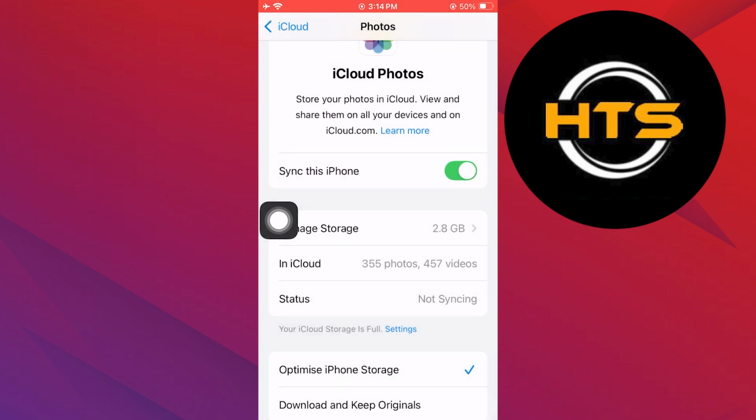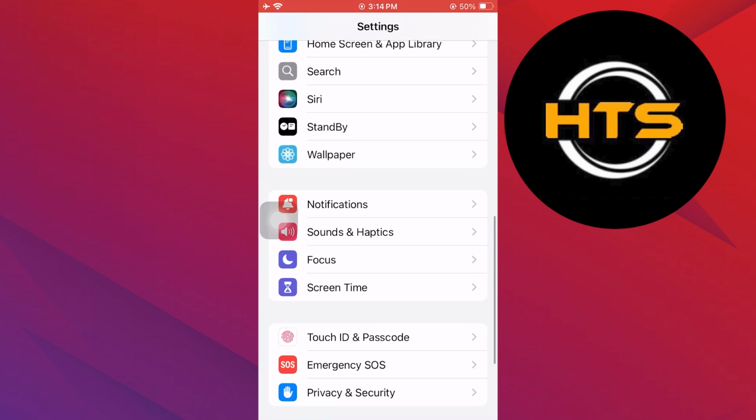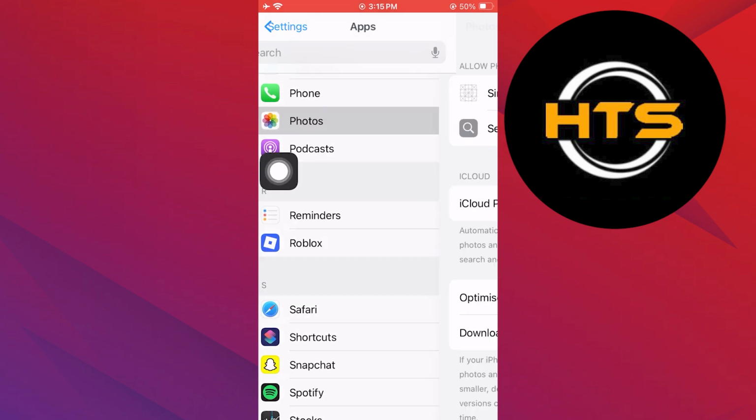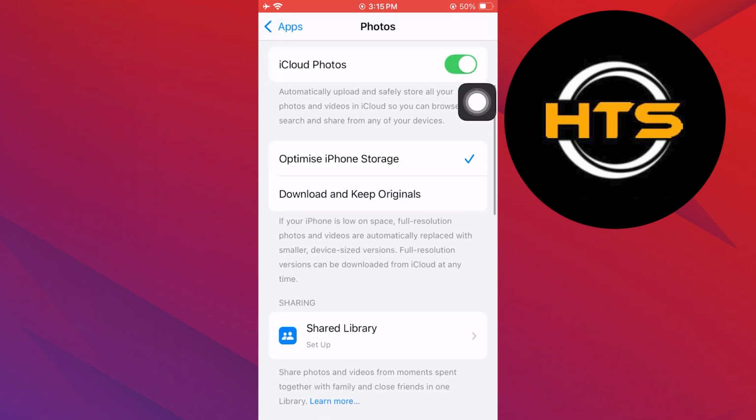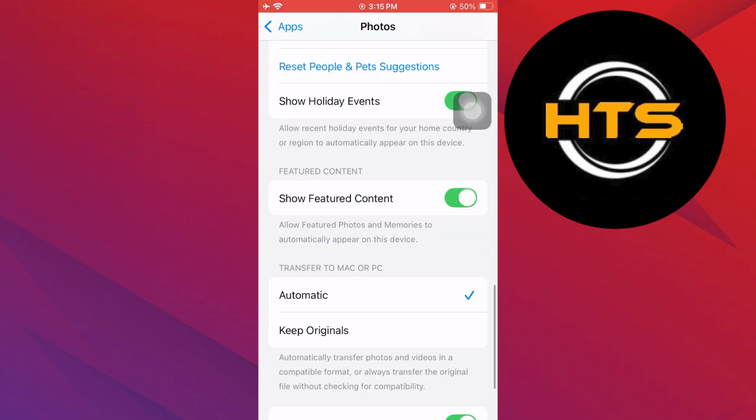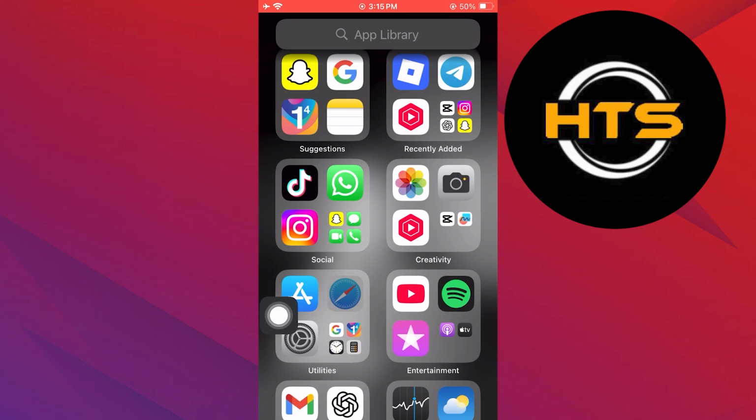Go back to the Settings and scroll down to tap on Apps. Here, reach the Photos app and enable the iCloud Photos option. Then scroll down and you will find the Transfer to Mac or PC option. Mark a tick on Automatic and go to the Safari app.